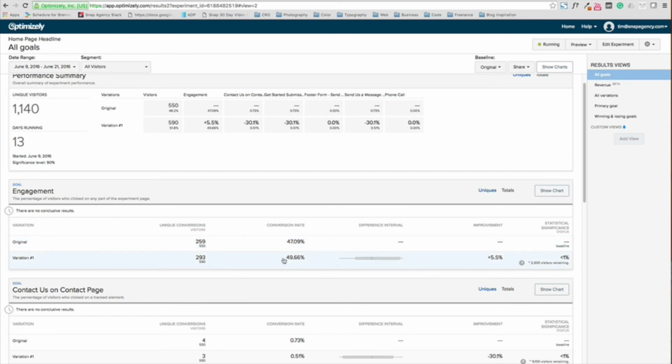47.09% for the original and 49.66% conversion rate for variation one. So we see a 5.5% improvement in the headline change. When I was talking earlier about the impact of changes, this is something that I would not consider to be a big impacting change test.